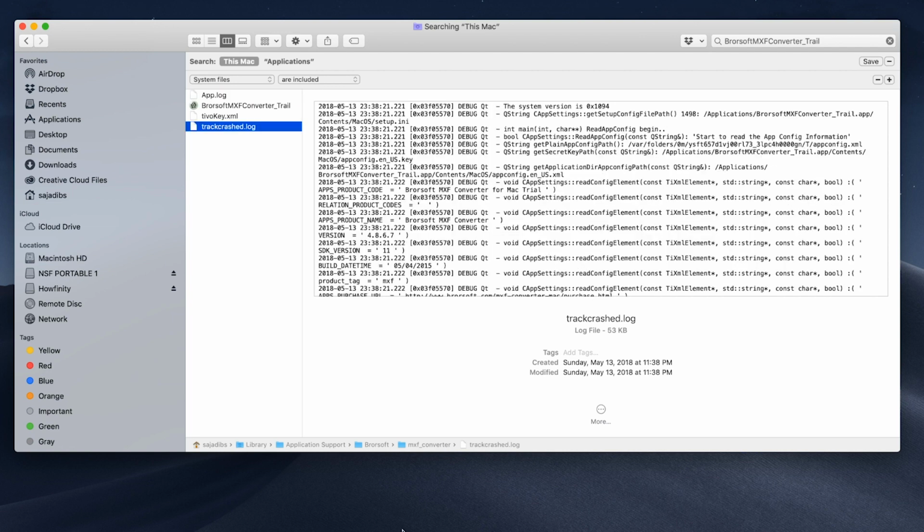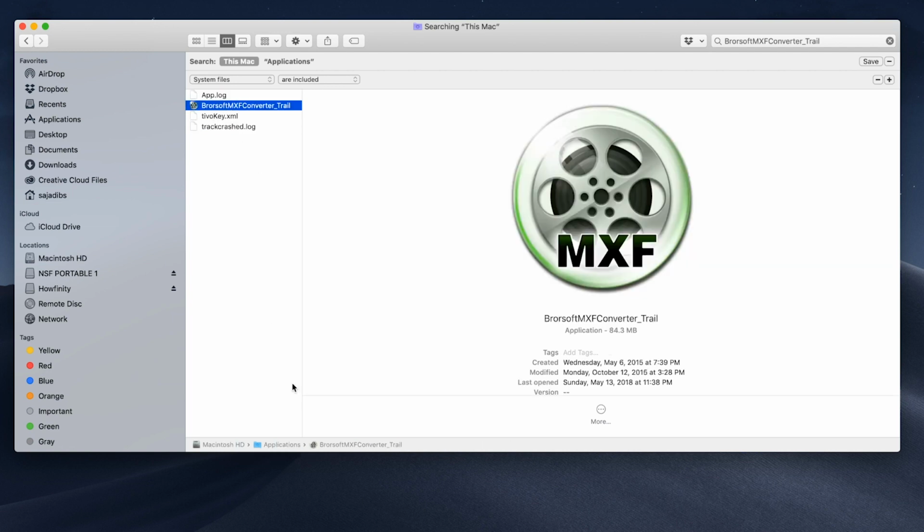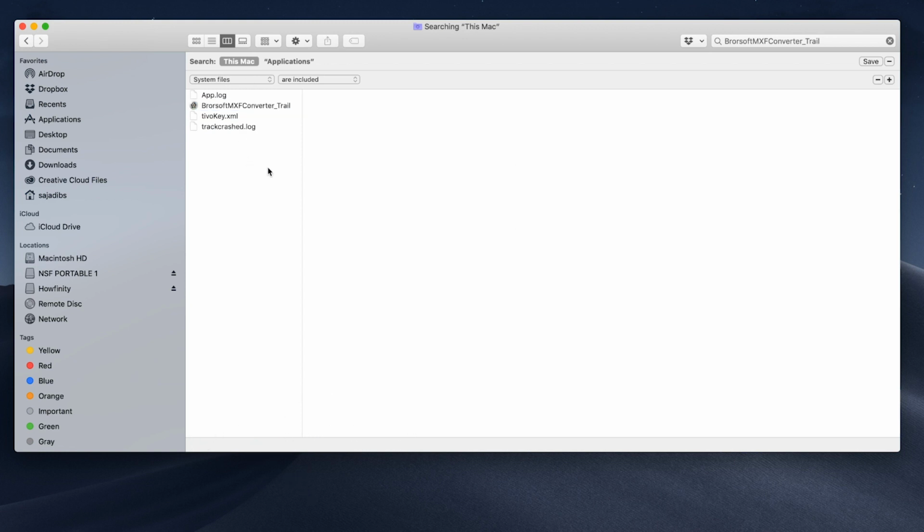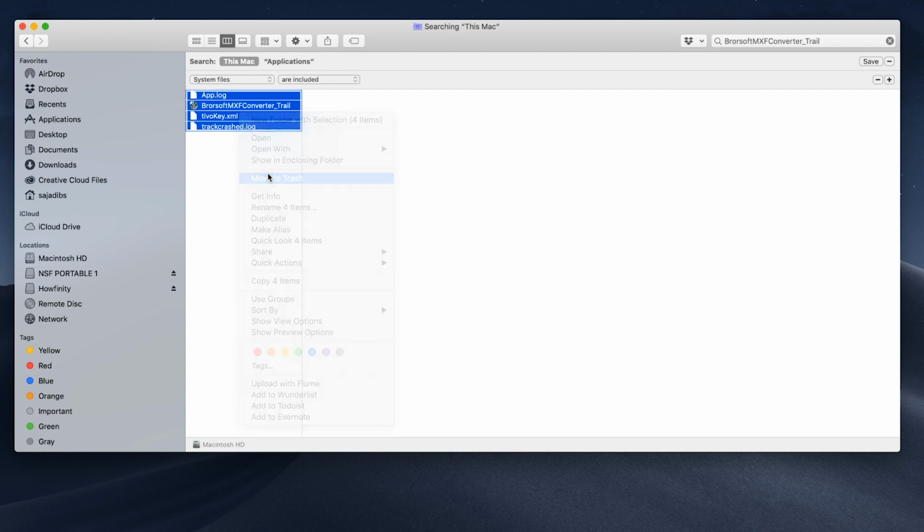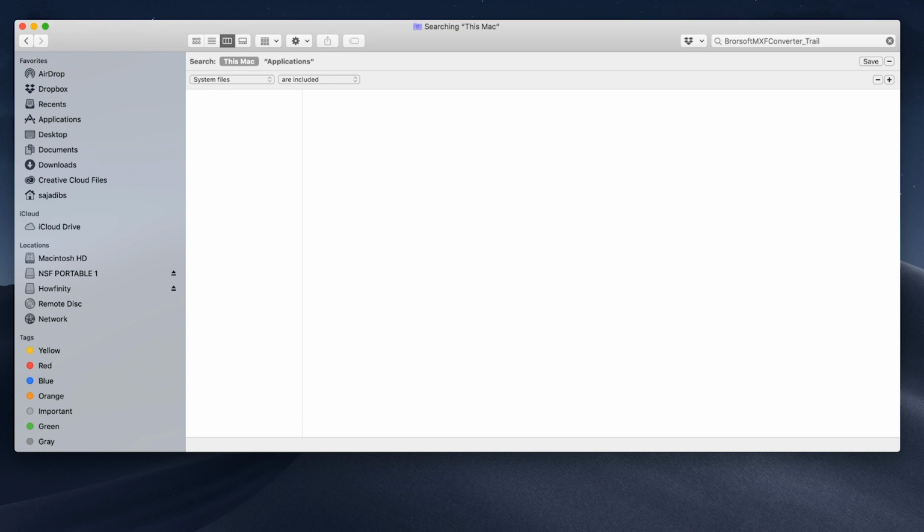So this one, for example, I could see again, it's under the library. It was not on their application. This one was on their application. So you could see this path here just to make sure everything is good. Now that everything's good, select all. And now you can move to trash. And that will delete everything.